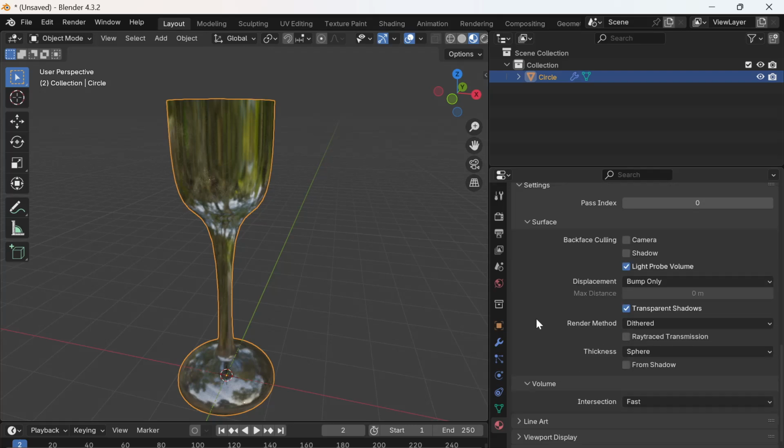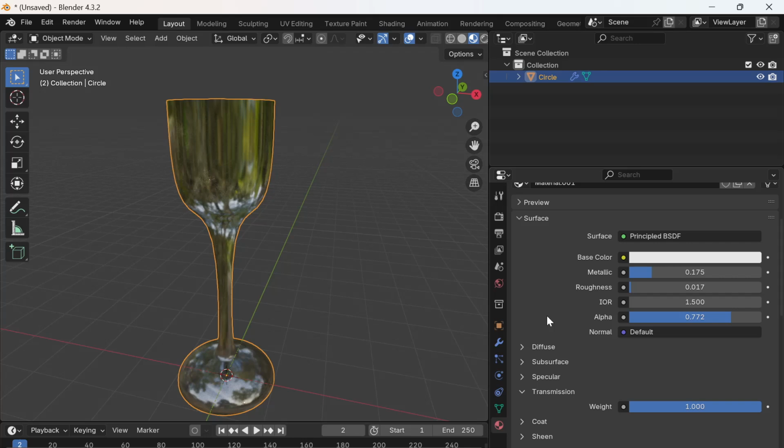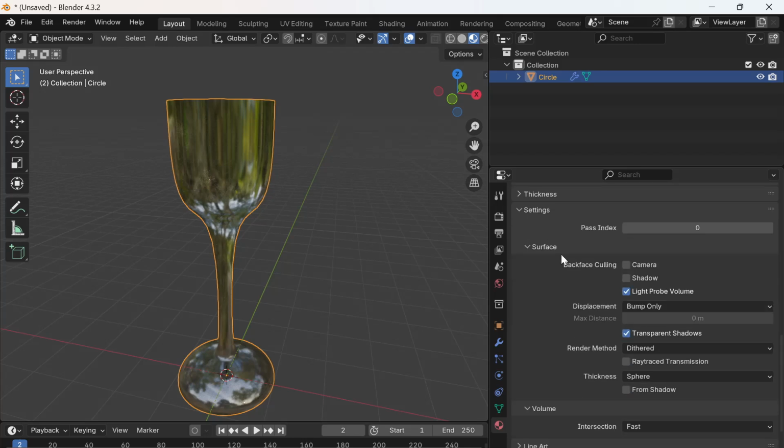Another thing you're going to want to do is go down here. You can mess with these sliders to your heart's content, but one thing you're going to want to do is scroll down a bit under settings, surface, and enable ray traced transmission. That also enables ray tracing. You kind of have to do it twice. You have to enable ray tracing on the render engine level, which is what we did first, and then you have to enable it on the specific object. I don't know why the Blender team decided to do that, but they did.